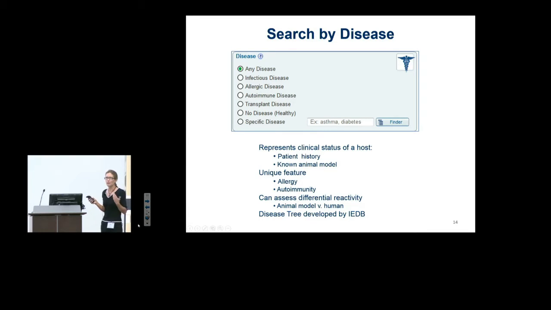It goes without saying that if you're interested in hepatitis, you'll look up hepatitis C, hepatitis A, hepatitis E, or influenza. But with autoimmunity and allergy, there are multiple different manifestations of those diseases, and so it allows you to get at those very uniquely. It's a neat feature that allows you to differentiate responses between the human situation and the animal model that is modeling that human disease. And you can do that using the immunome browser, and we can show you examples of that later.